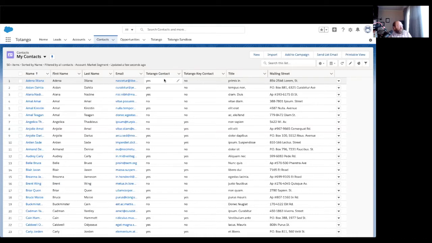Now, there is a contact widget within Totango, and within that widget are displayed the contacts. But in order for the contact to be displayed in that widget, you have to have either one of these fields set to yes. And I'll go over the difference between the fields in a moment. But basically, if it's a Totango contact, it will be displayed in that contacts widget. If it's a Totango key contact, it'll also be displayed in that widget. However, the key contacts get a little crown next to them. So it's basically a way to signify that this is a VIP.